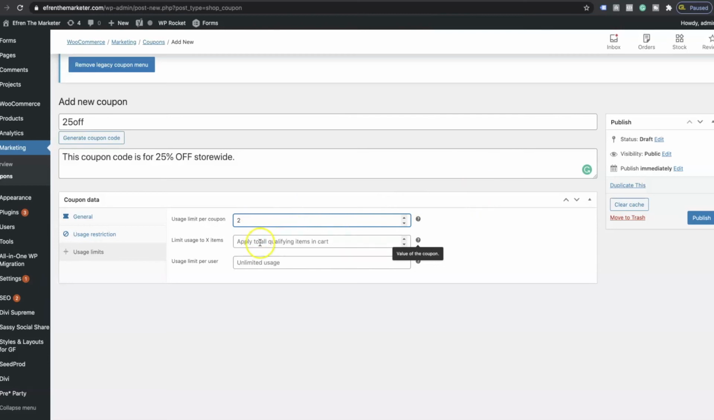Limit usage to items, you can leave that empty. Usage limit per user, so Bob could only use this twice. Sorry, so usage limit per coupon. So this is going to be how many times this coupon can be used overall on the website. So if you shoot out an email or a text saying the first 100 people will get 25% off if you shop at our store, you'll put that here, 100.